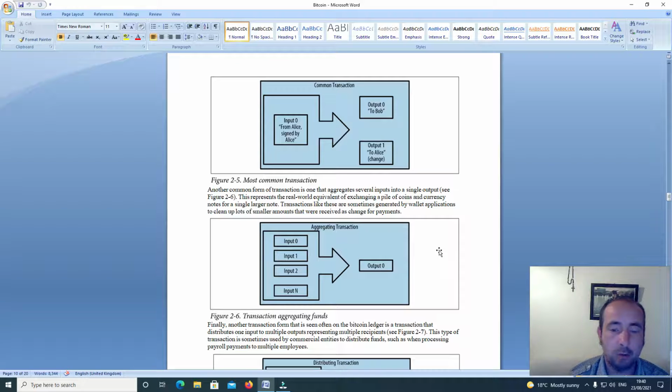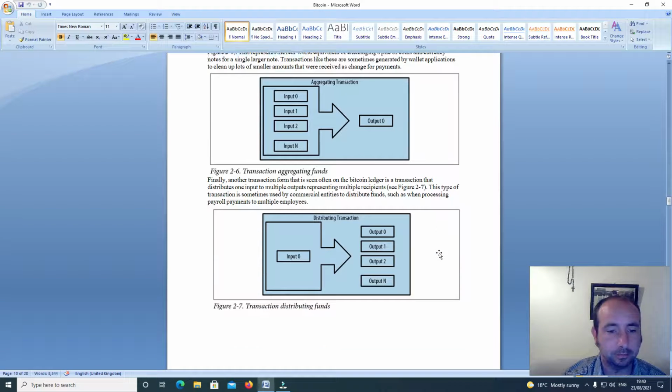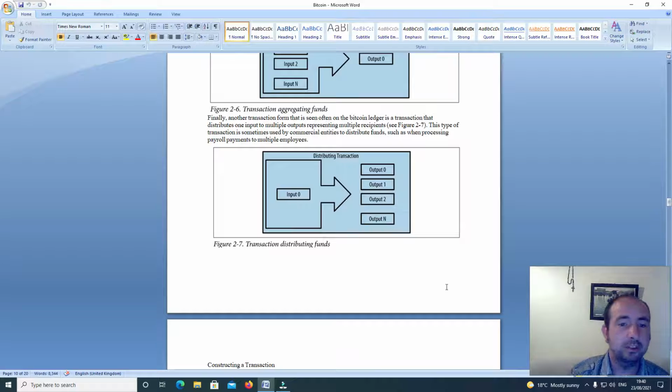Another common form of transaction is one that aggregates several inputs into a single output. See figure 2.6. This represents the real-world equivalent of exchanging a pile of coins and currency notes for a single larger note. Transactions like these are sometimes generated by wallet applications to clean up lots of smaller amounts that were received as change for payments. Figure 2.6. Transaction aggregating funds.